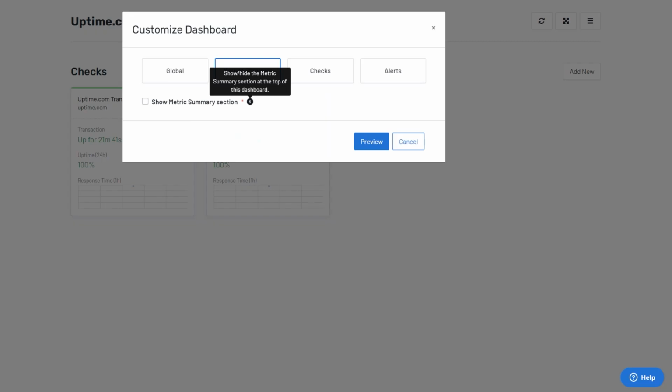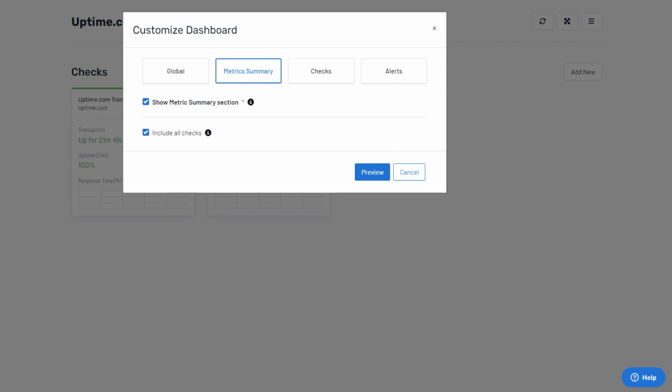Now, let's go back and customize some metrics. Selecting to show the metric summary will create a table at the top of your dashboard. Once you tick the box to display the summary, you will be able to determine whether it shows all of the checks from your account, or only the checks selected for the dashboard. This is helpful if you want an overall view, but only want to display specific check cards and graphs.